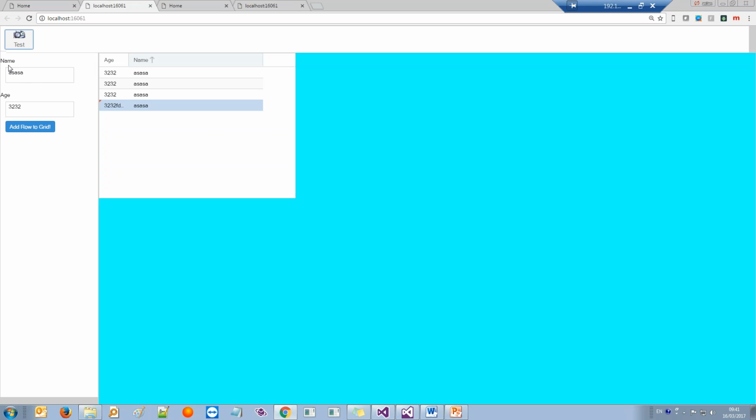As you can see, we have added the panel to the left and also one label. Now, according to this example, we will add one text box related to the name, and also another label with a text box related to the age, and one button.